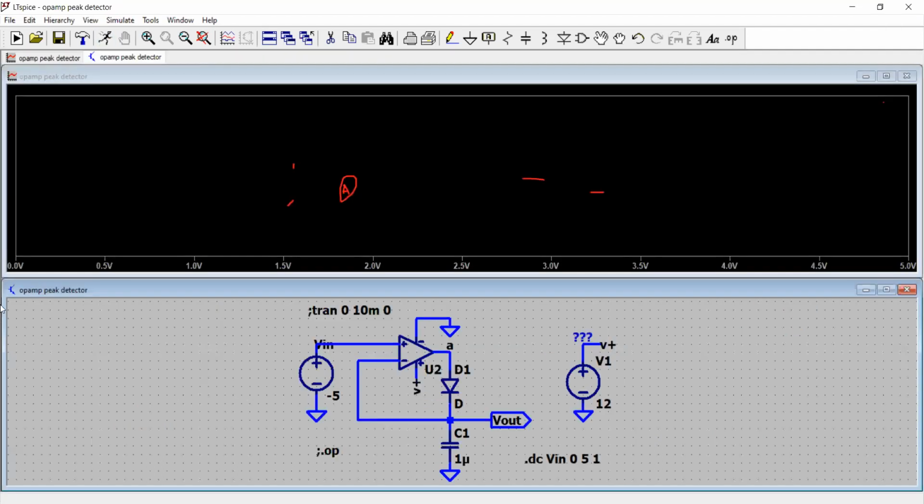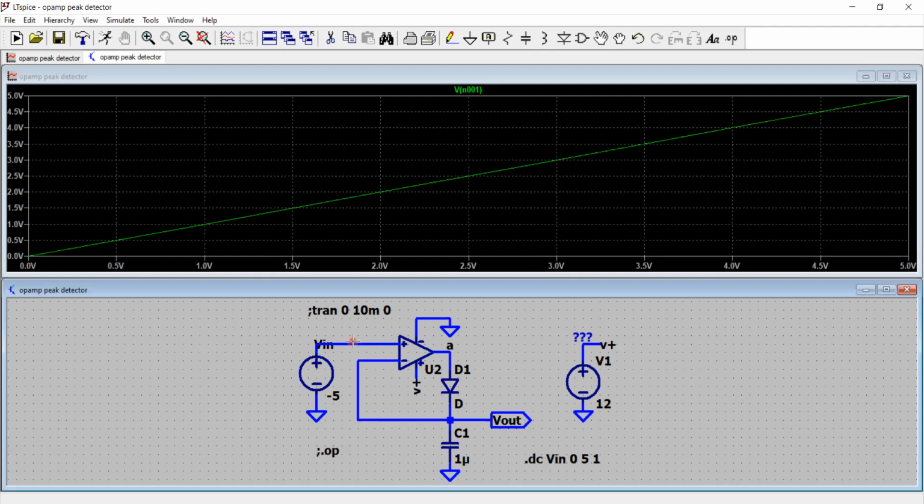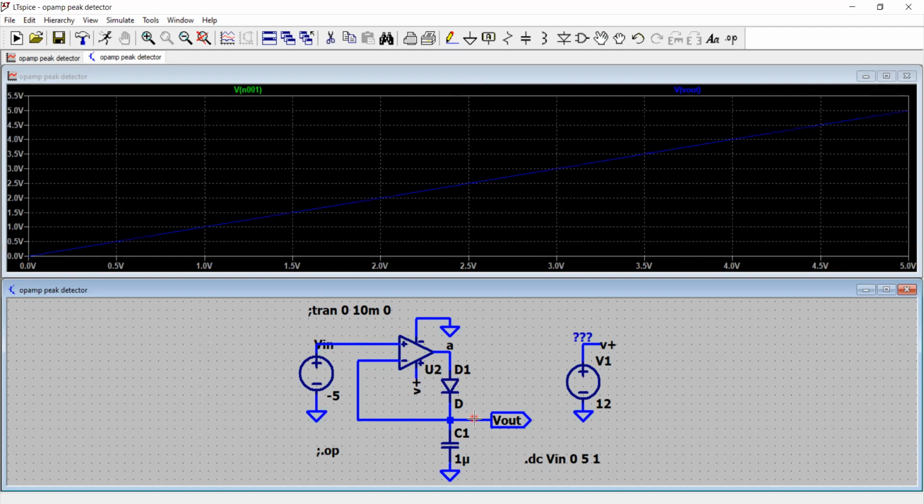The waveform window appears, and let me clear all drawings. Now I want to plot V in. On the schematic, you see the red probe highlights near the net. So I click here, and I have a linear sweep of the input voltage source. Now I want to plot V out. That is exactly following your input. So I would call it a voltage follower, a voltage level detector, or a peak detector, right? So many names can be given.